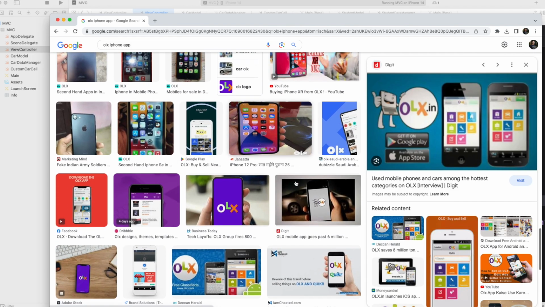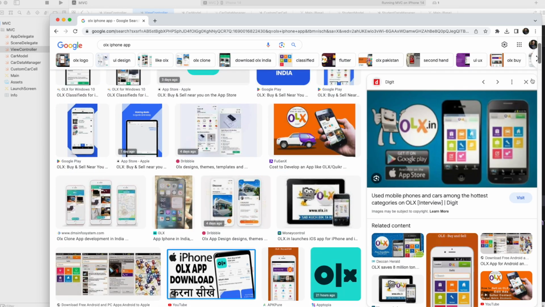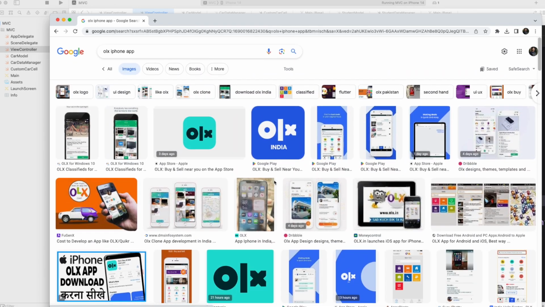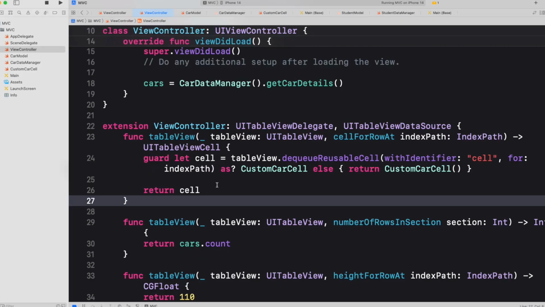Explore a couple of designs, and try to make sure that your design also looks somewhat similar to an actual app. Okay, fine. So this is done. Let's build.